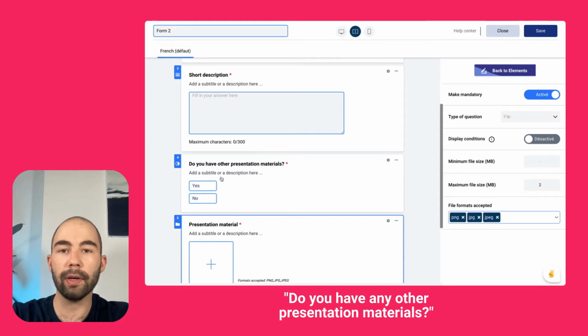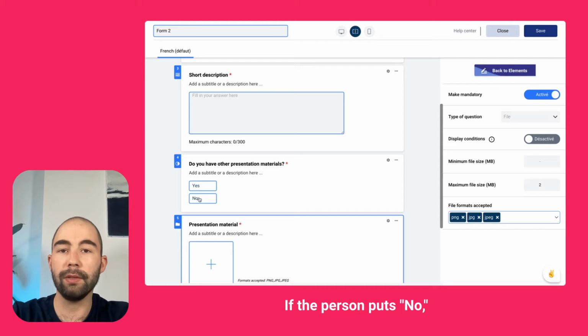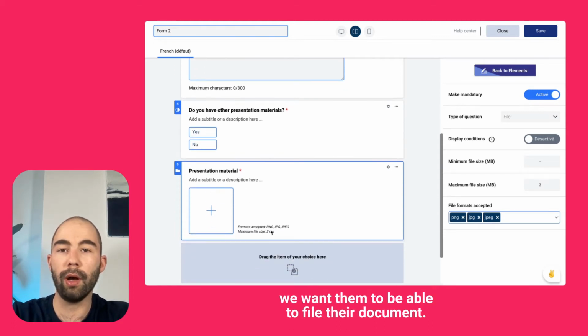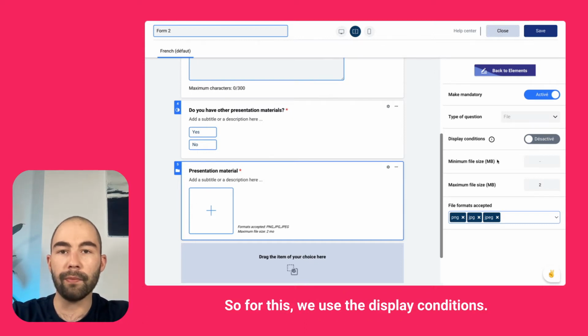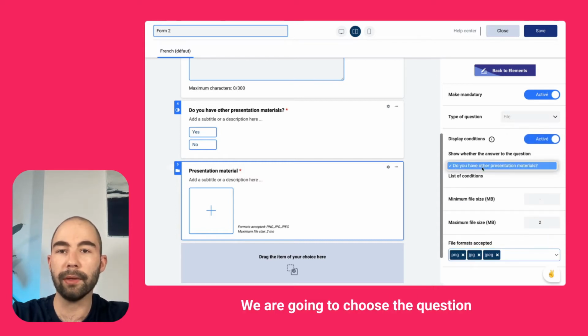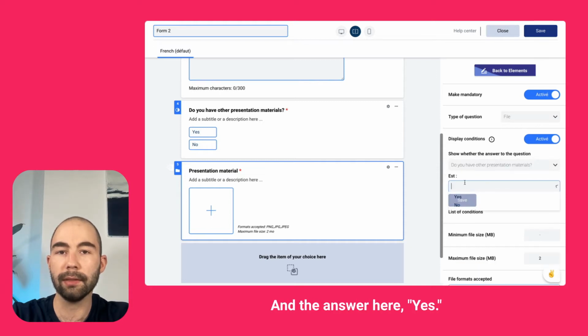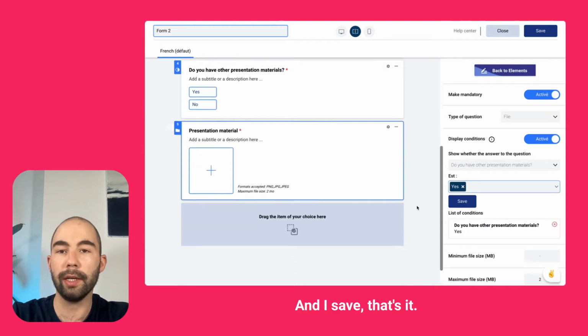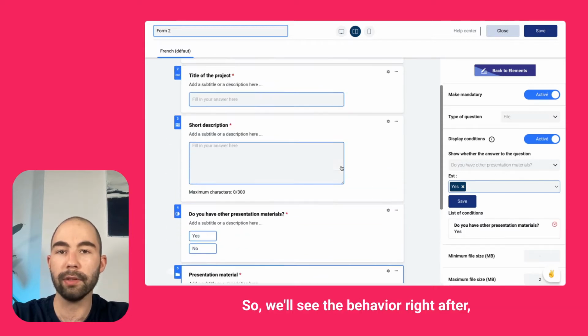As before, we ask, do you have any other presentation materials? If the person puts no, well, they cannot go. However, if the answer is yes, we want them to add the file, their document. So we use a display condition. It's quite practical. We are going to activate that condition. There we go. And the answer here, yes. And I save. That's it.